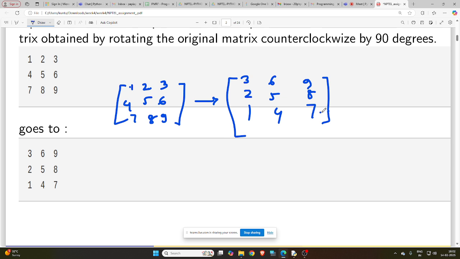Just try to understand first the meaning of this. Then whenever we come to the matrix representation in the Python code, that will be very simple, because we just need to know the position of each element, how it is changing and to which position. That is the main important thing in this question. So the matrix does the counterclockwise 90-degree rotation. That means 1 2 3 becomes 3 2 1, but 3 2 1 will come column wise. Similarly 6 5 4 will come column wise, and 9 8 7 will come column wise.